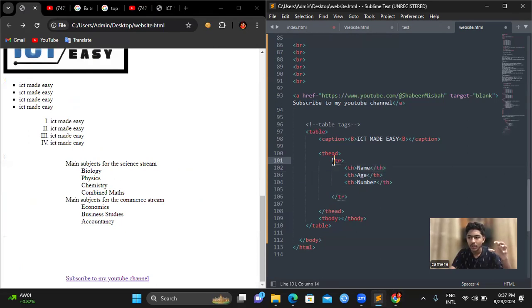So the table head is that. Now we are going to go to the table body. Under the table body also, I'm going to paste the same thing. I'll change the heading to data. Here also we have the space. Give me a second.